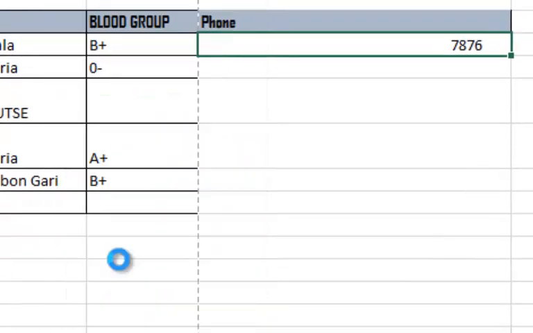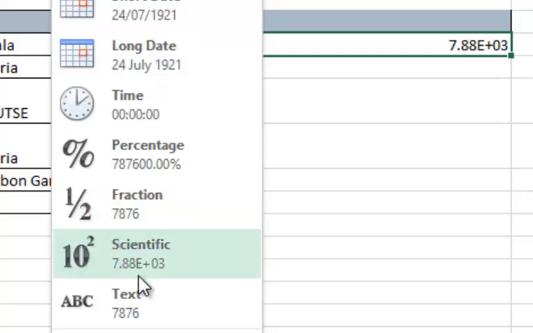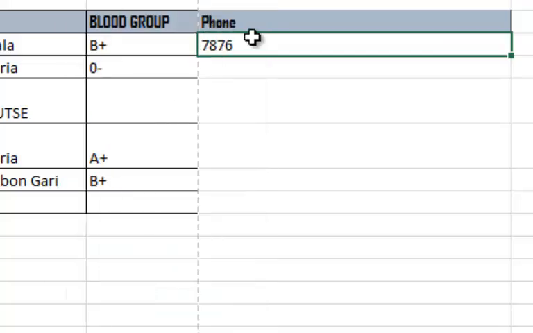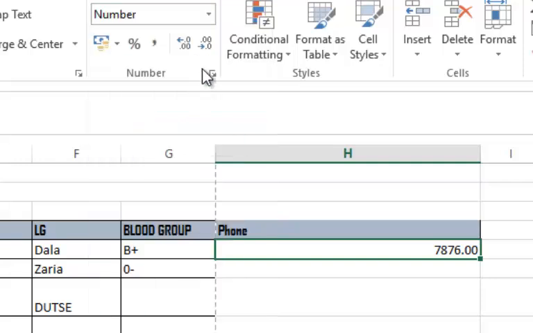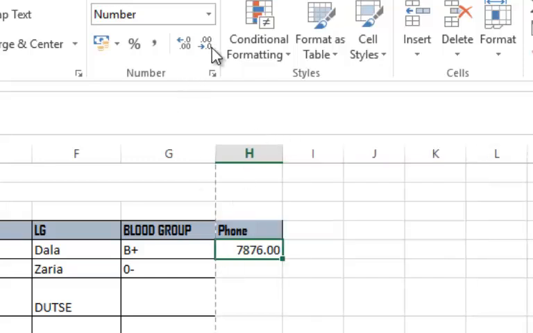Fraction, scientific, it will convert it into times 10 to the power of 3. So this is 7.88 times 10 to the power of 3. While if you select text, it will just assume that the number you entered is not a number, but rather a text, so it will align it to the left. But if you select general, it will just convert it to number, but without having .00 at the end.